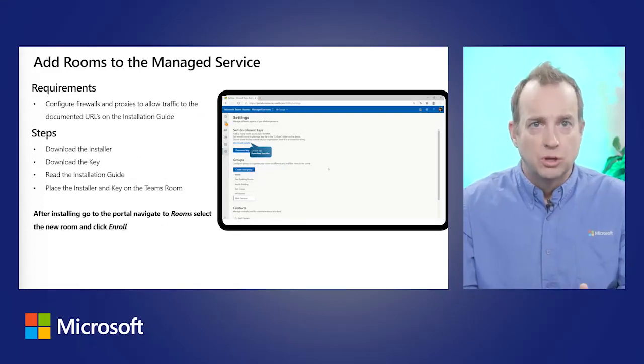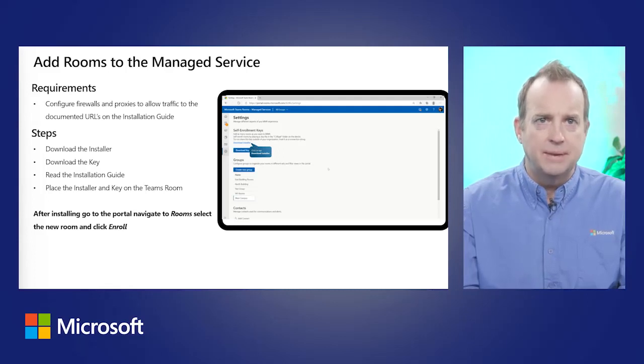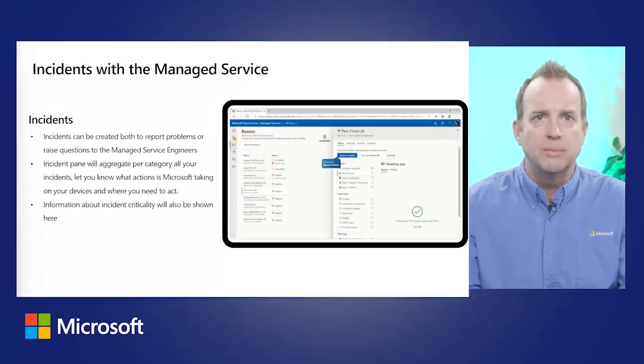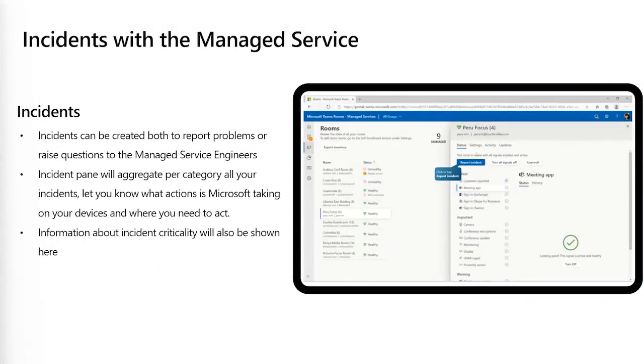You can add rooms to the managed service. Again, this may require changes to firewall or proxy settings. First, you download the installer and a key, read the installation guide, and then place the installer and key on the Teams room. And you go to the new room and click Enroll to add that room to the managed service.